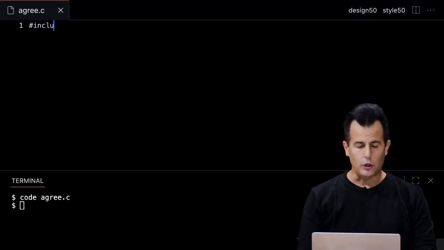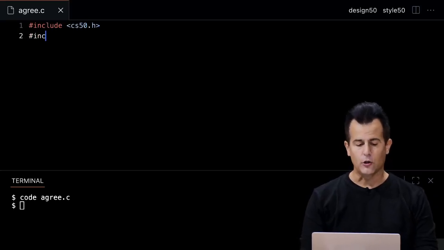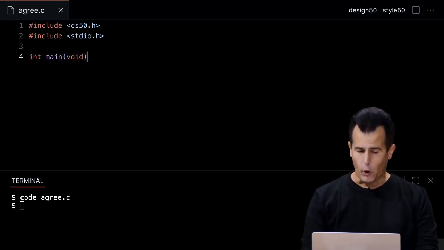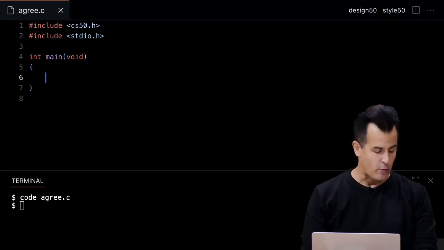It's all too often nowadays that we have to agree to terms and conditions. To be fair, it's usually in the form of a pop-up and a button that we click, but we can do this in code at the command line as well. Let me go ahead and include cs50.h and include stdio.h. Let me again, for today's purposes, do int main(void), but we'll reveal next week why we keep doing that.